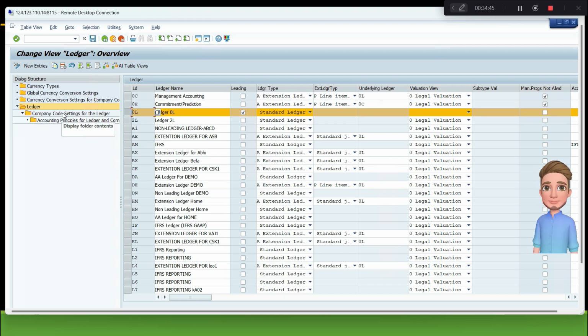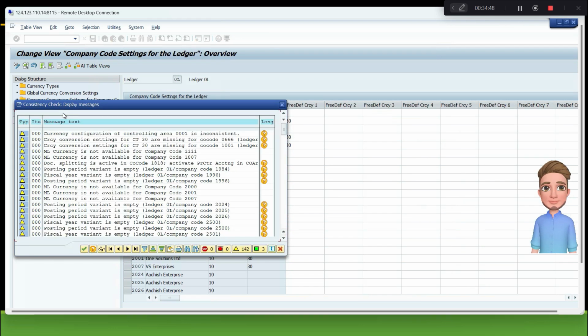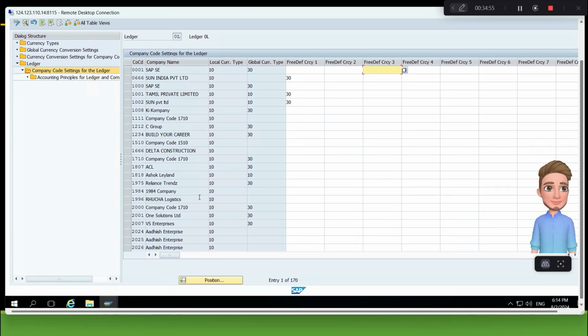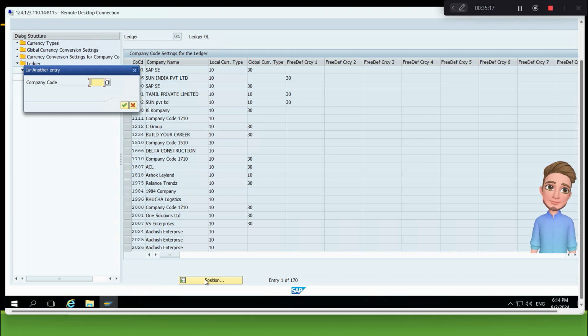Okay. Now company code settings for the ledger, go here. Click here. Now here you can search for your company code. By default, your company code gets assigned to all the leading ledger as well as all the extension ledgers. That is a bit of an unfortunate part when you practice in a training server, because everybody tends to create their own extension ledger. My sincere request is, do not create additional ledgers. Do not create additional ledgers. Make use of it. So here you go, position, and in company code I will say B100.